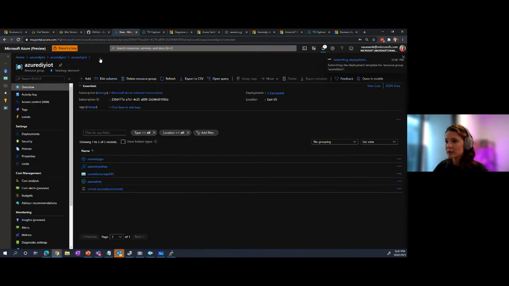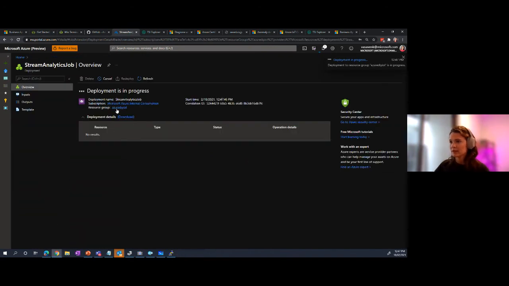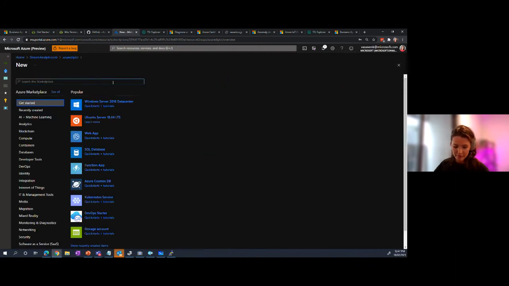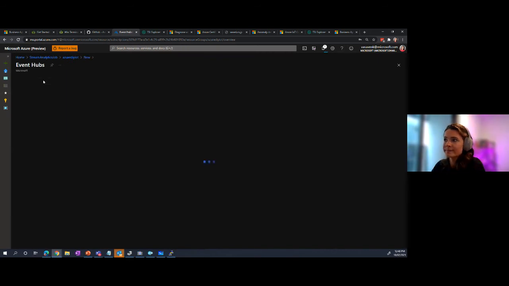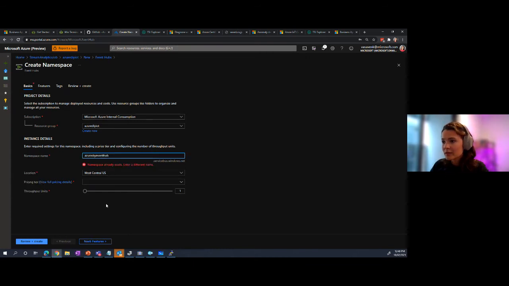Awesome. And then the last one, while that is deploying, let's spin up Event Hub. If you've ever worked with Event Hub, it's quite similar to IoT Hub for data ingestion; it's a high throughput data ingestion service. However, it doesn't have the device management capability of the IoT Hub. So we go Azure DIY, Event Hub.